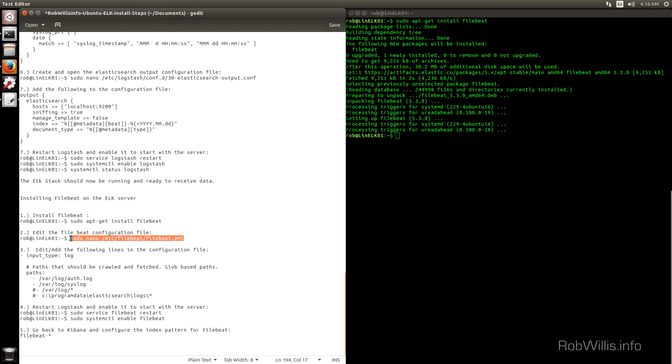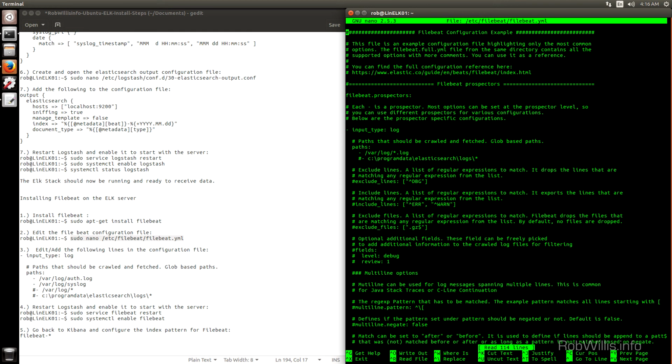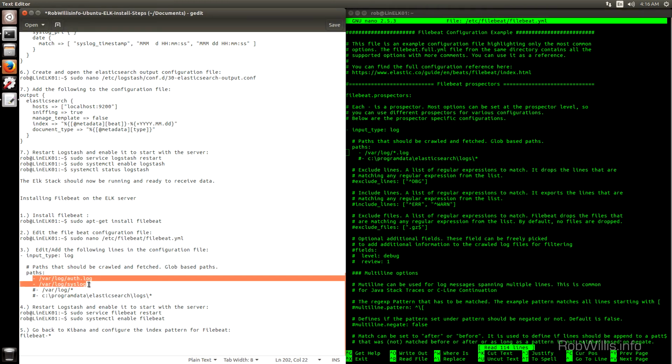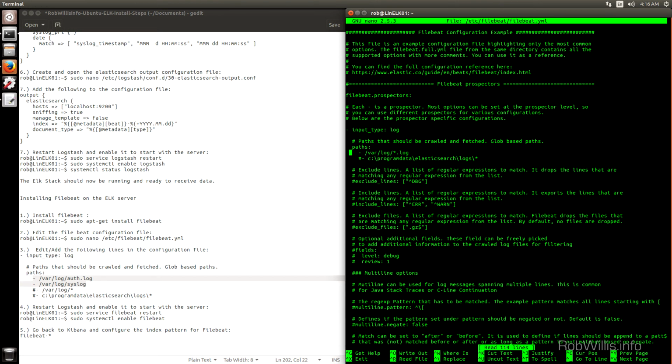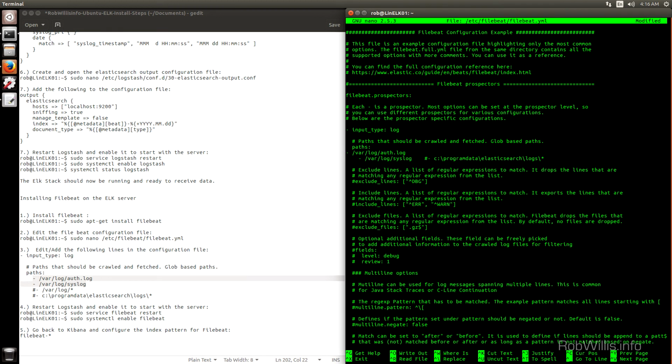Alright, so now that Filebeat's installed, let's pull up its configuration file. I'm just going to sudo nano /etc/filebeat/filebeat.yml. And again, it's in that YAML configuration format, so we need to watch our spacing here. We need to find the section that's input type, and we see the log there. Then we see that it has some paths where we can define what logs we want to ingest into our Logstash instance. So I'm going to use /var/log/auth.log, and then I'm also going to add /var/log/syslog. I'll add those into my configuration file here, and then save and confirm the changes.